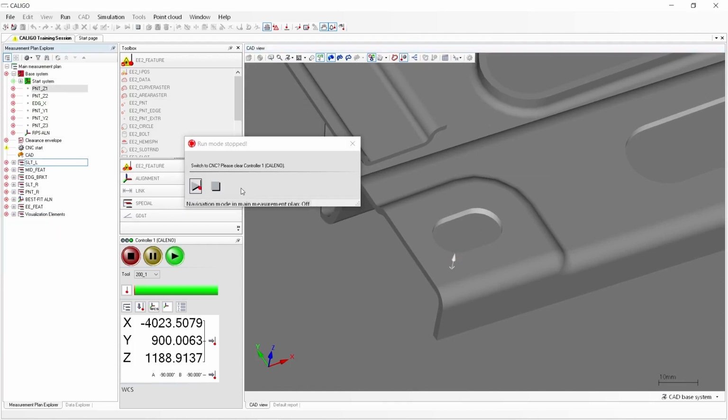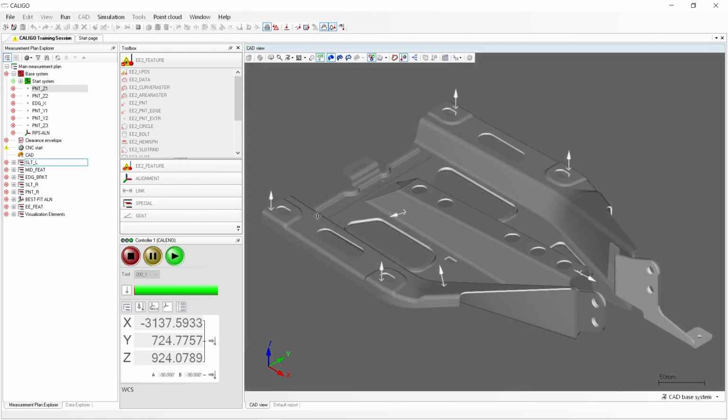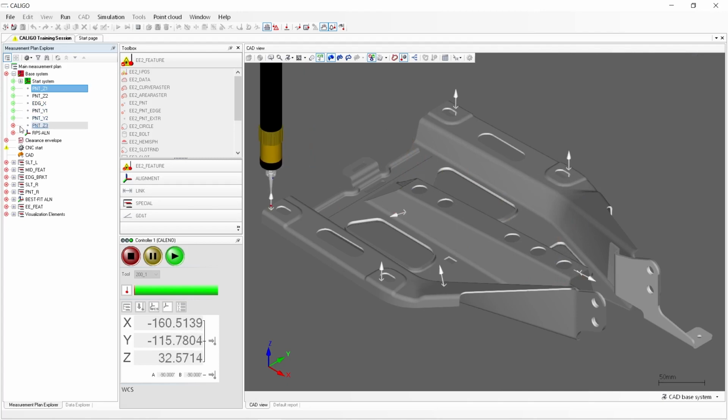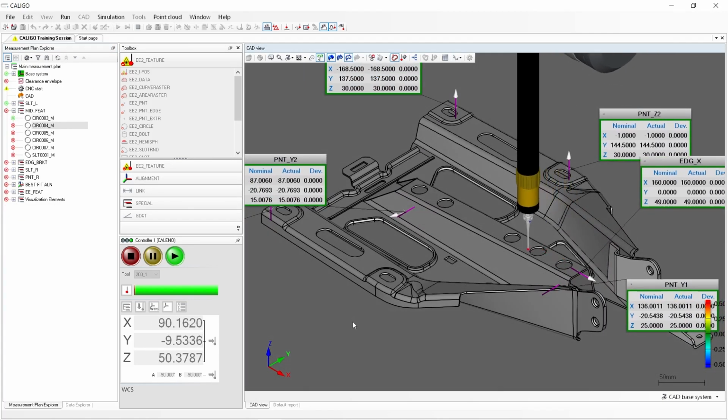Before switching over to CNC mode, let's slow down the speed of the CMM to 50% to watch the movements of it more closely. This can be done by left-clicking in the CAD View window and then pressing the page down key until the speed is set to 50% in the top right corner of the CAD View window. Then, we'll click the play button in the Run Mode Stopped prompt window for the CMM to take over and measure the rest of the inspection plan. While the CMM is measuring, you will see the feature that is currently being measured highlighted in the Measurement Plan Explorer. And once a feature is measured, you'll notice the feature's status icon turns green, indicating it was measured and calculated successfully.